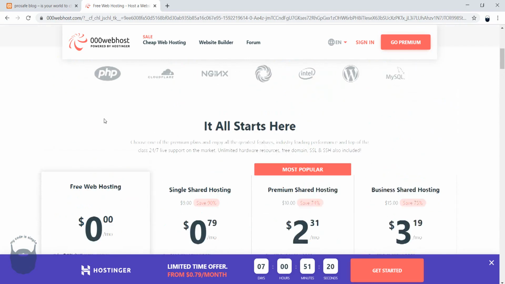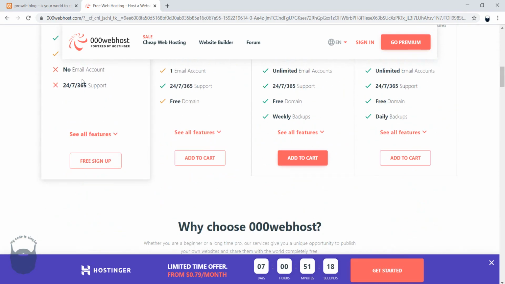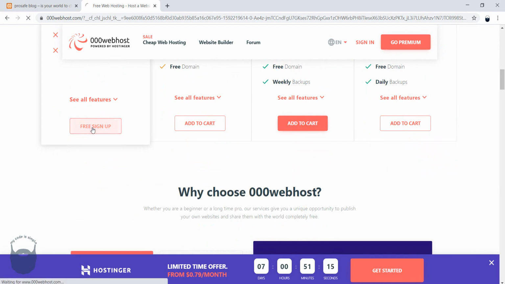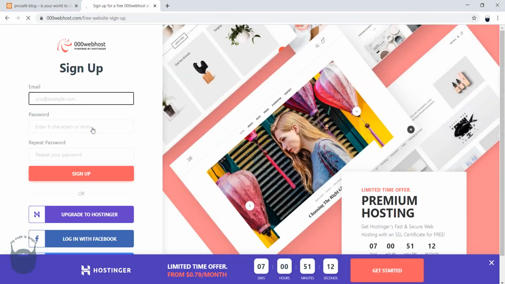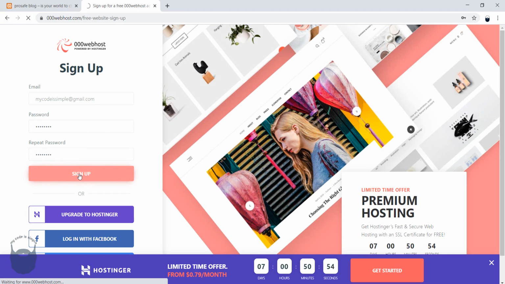So this is the one that we are going to use. It just supports one website, but you can upgrade it to a paid service. So enter your email and your password. Click on sign up. It's just simple. This is how you create it.